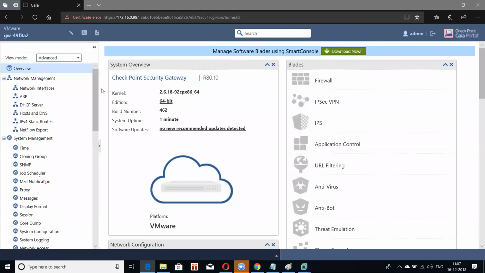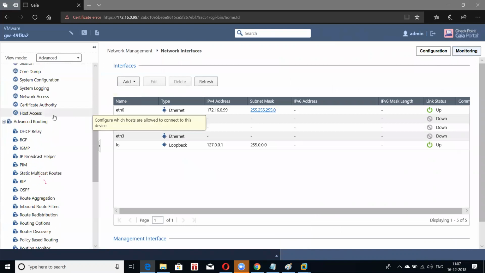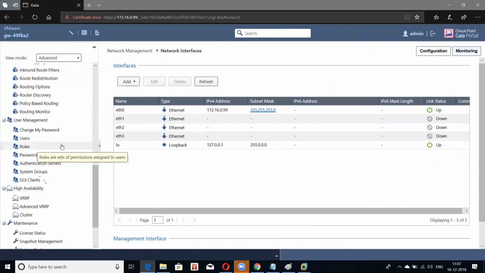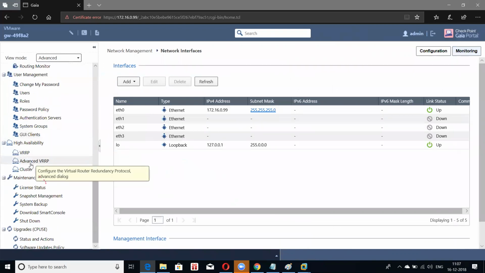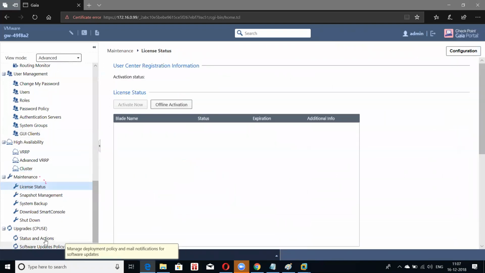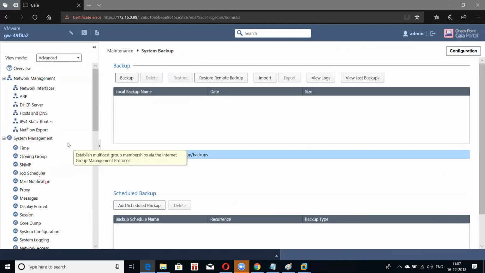Again, as I said, Gaia is the base operating system for configuring all the routing protocols like RIP, EIGRP, BGP, multicasting, creating users who will manage various things, VRRP or clustering, correct? Licensing and upgrades and updates, backups and everything else are all properties of Gaia. You cannot do any of these activities using Smart Console.